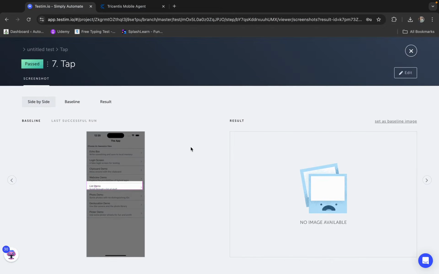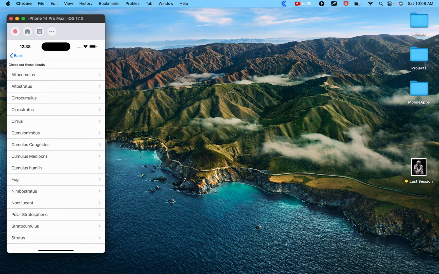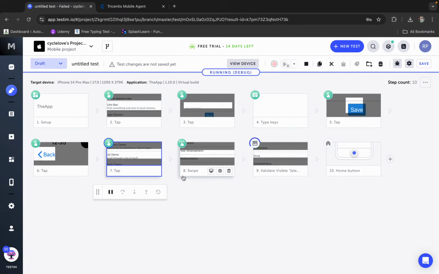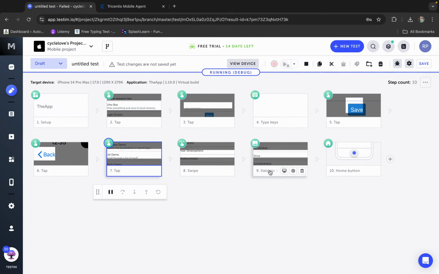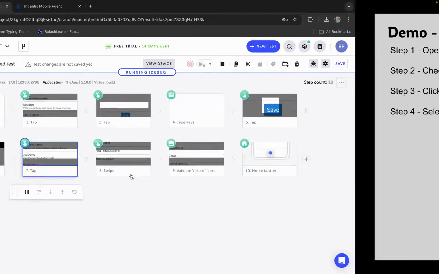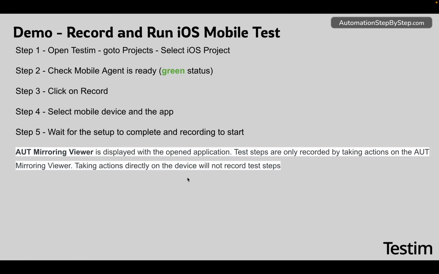So it has clicked on the back button, and then it will click on this, and now it will do swipe. So here it is doing swipe action, and then it will check the validation steps and press the home button. So everything is fine. Okay, so all these steps it is able to do. We have seen these steps.